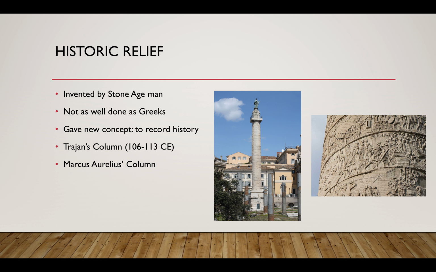Another cool thing that they did was historic relief, also not invented by the Romans. It was invented by Stone Age men, and it wasn't even done as well as the Greeks. The Greeks had some really cool reliefs that they did from Greek mythology that were just super decorative, but what the Romans did was use them to record history rather than tell mythology and all that.